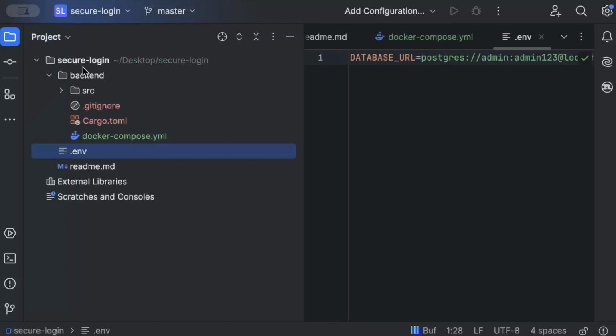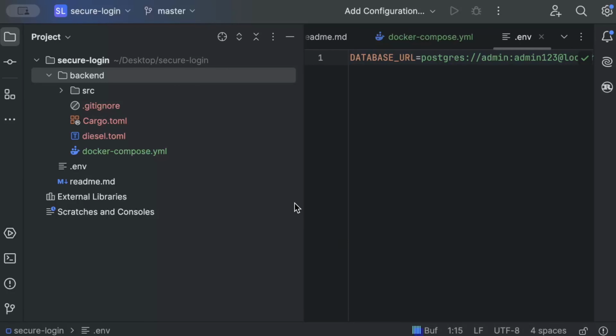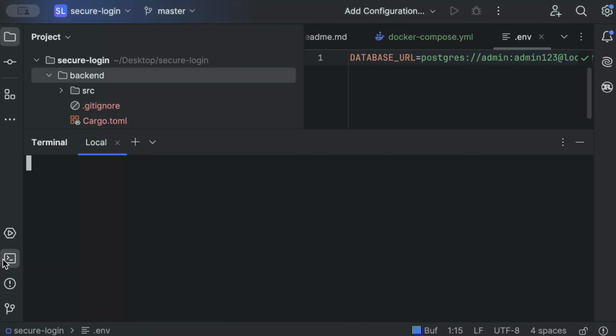Back to the project explorer. Now we'll be using Diesel CLI to initialize our database and add the customer table. So we'll open our terminal, and if you don't have Diesel CLI installed on your machine, just do cargo install diesel_cli. But since I already have it installed on my machine, I'll just do diesel setup. But first make sure you are in the backend project. As you can see, we were not. And then we'll just do diesel setup.